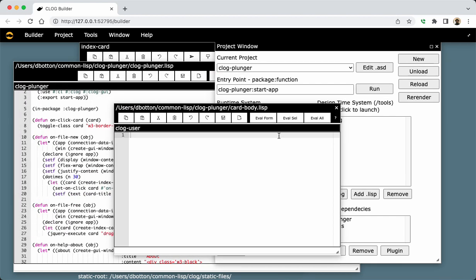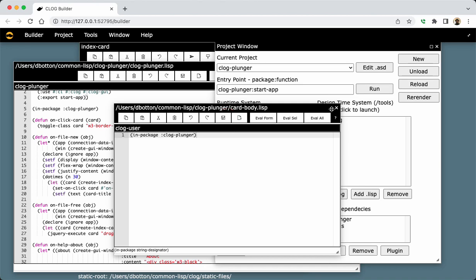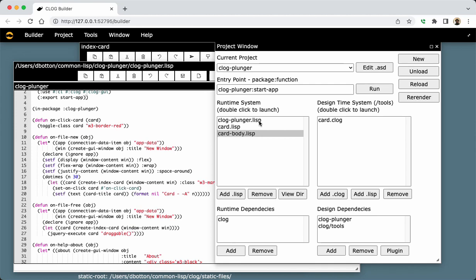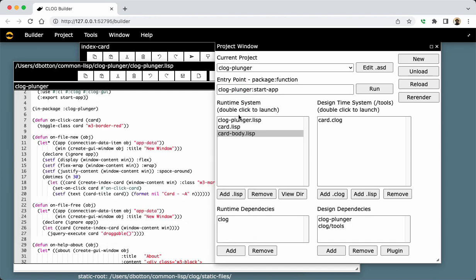Let's get it started before anything else. Let's make sure we add in-package CLOG plunger. All right, let's save that. Let's close that for a moment. I could have just typed in a different package that we're located in within this file, and it actually picks up what package we are in to some degree as well. But I like that everything's all set up. So, in-package CLOG plunger. But besides that, we've got that set up.